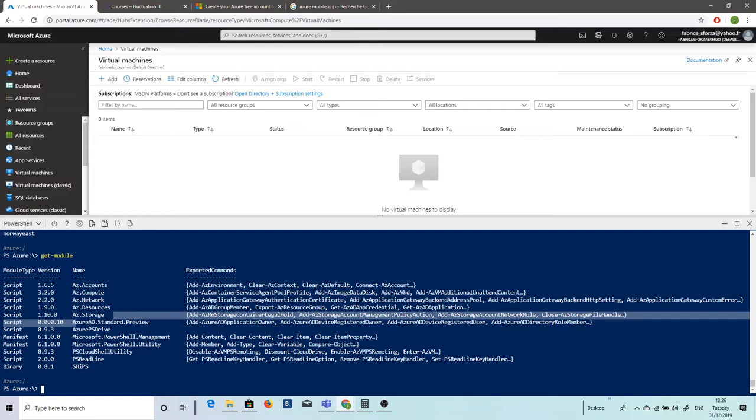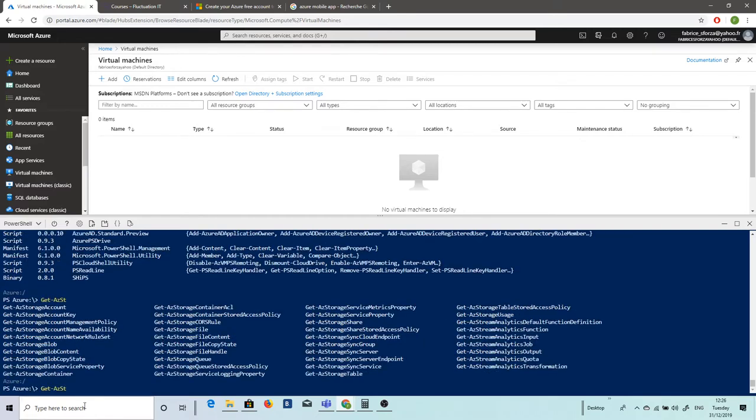AZ is now the new name of the module, because maybe you know the previous PowerShell module before this one was AzureRM. So this is the previous one. Now we're using the new one with AZ. So that's it. I can have a lot of modules. If I do get AZ and, for example, storage, I can say, okay, give me all my storage.